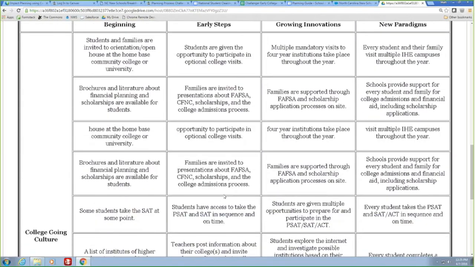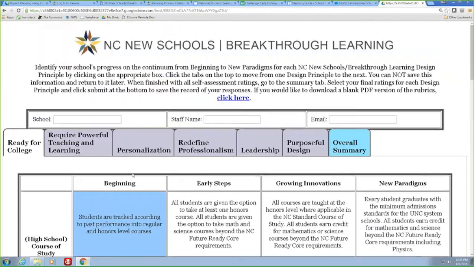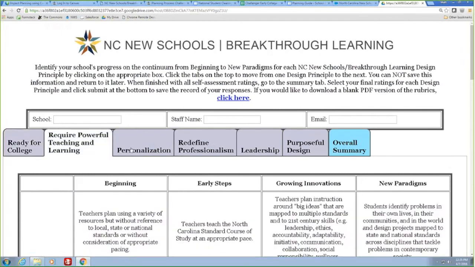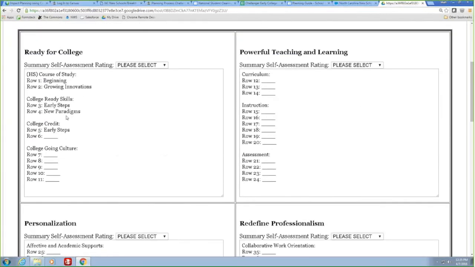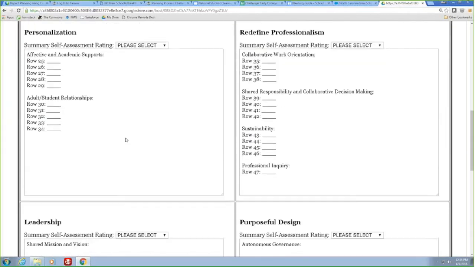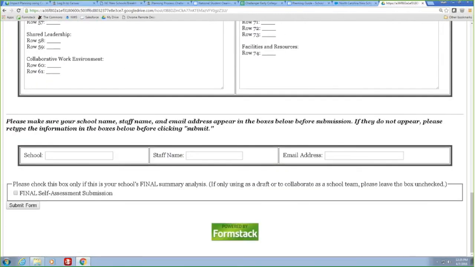You do that for each row, for each design principle. First is Ready for College, second is Powerful Teaching and Learning. You review the overall summary. You can see that we've already clicked some here. And then finally, at the bottom, again, we ask you to confirm your information, click Final, and Submit Form.